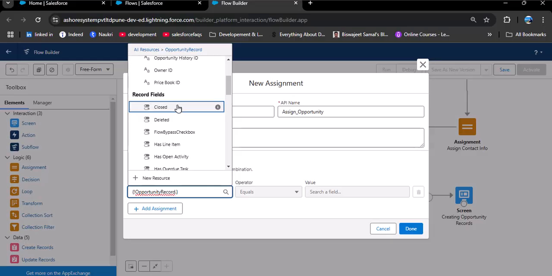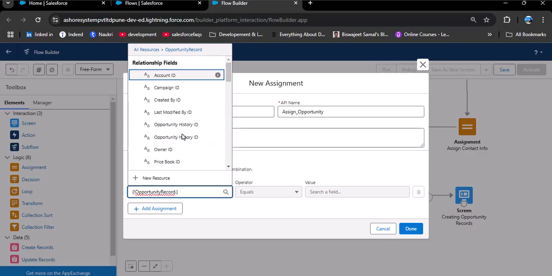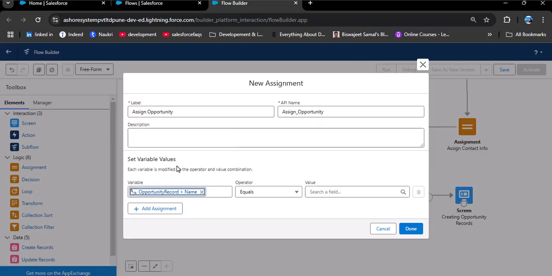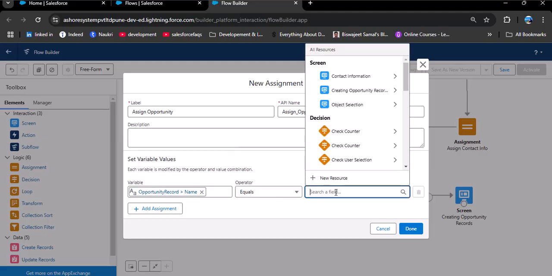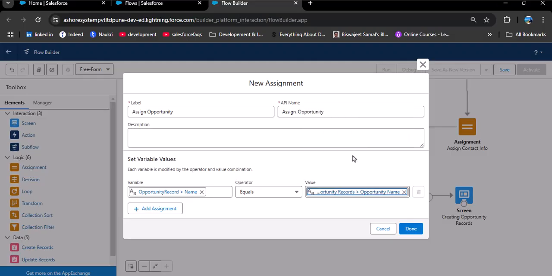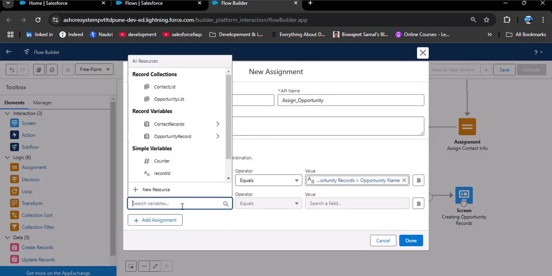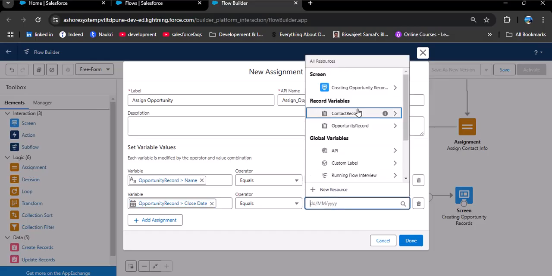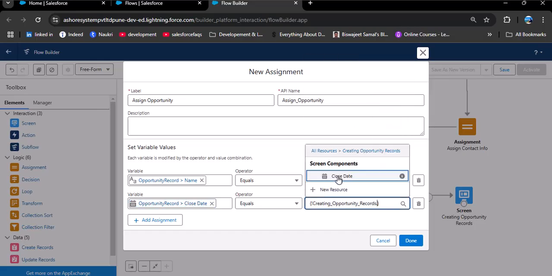then opportunity name, which is the field of opportunity, equals value from the creating opportunity record, and then opportunity name. Again add assignment. Again from the opportunity record, select the close date, equals value from the creating opportunity record, and screen component, which is close date.